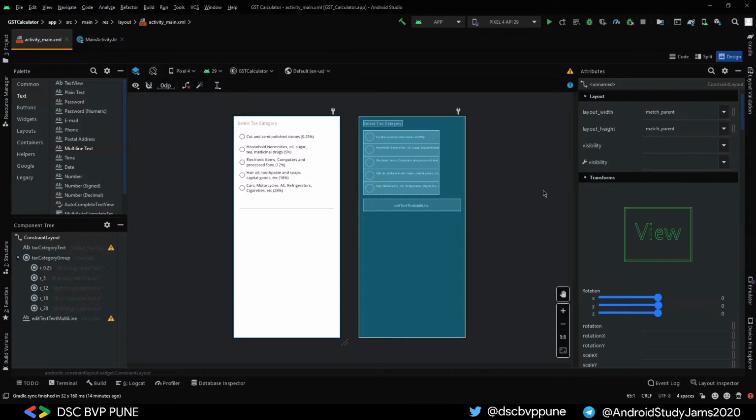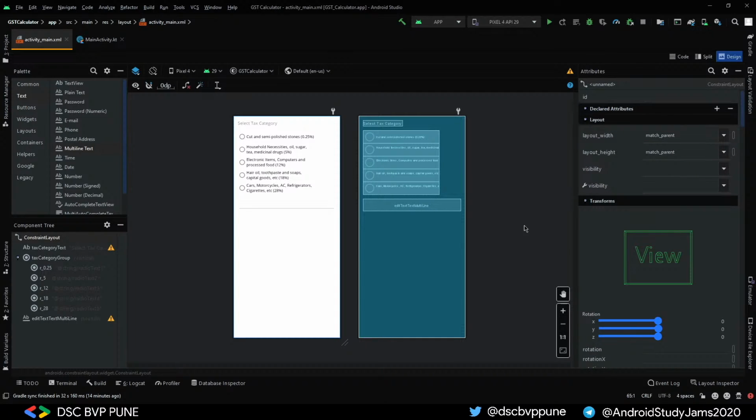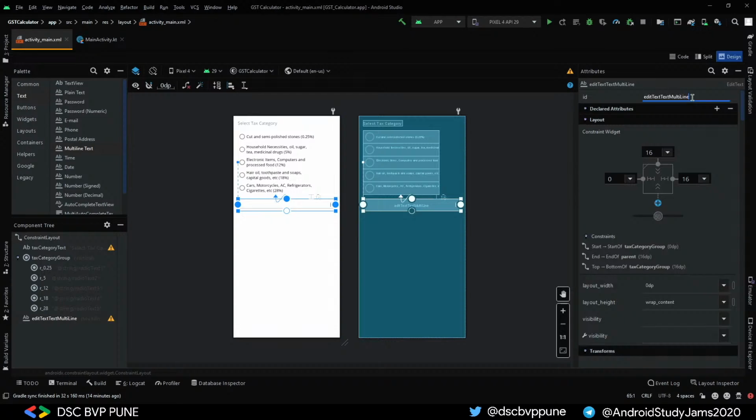Now we have the edit text. Don't forget to change its ID. It's the default one, edit text, text multi-line. So let's delete it and let's say input price, okay.